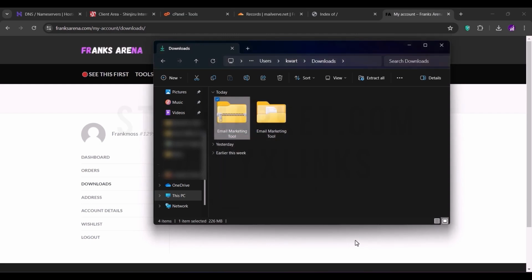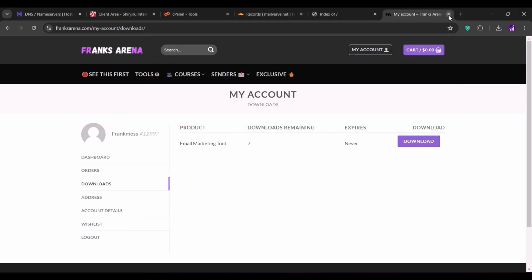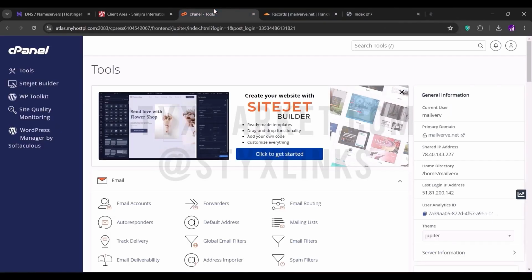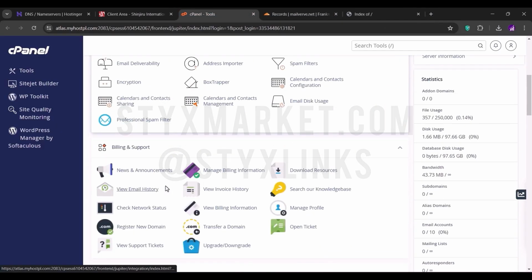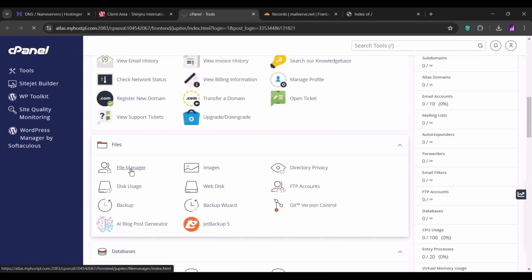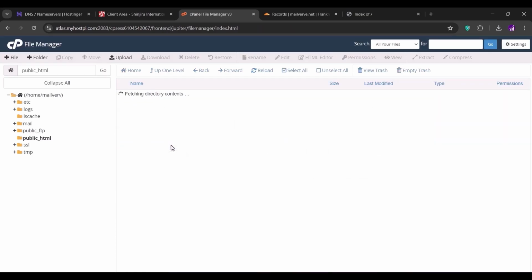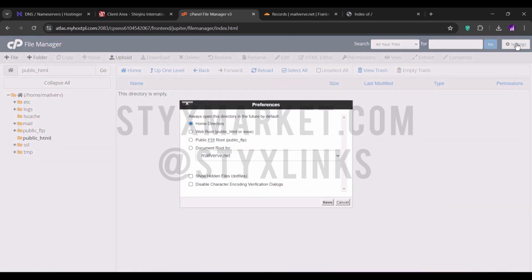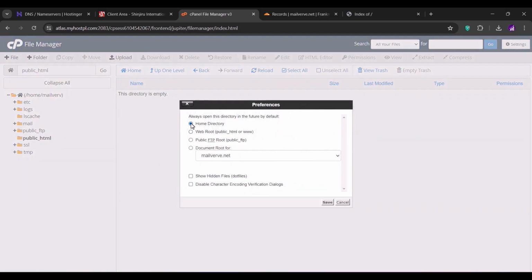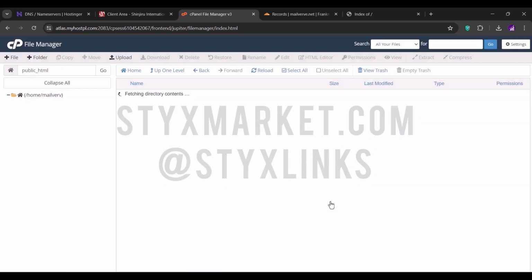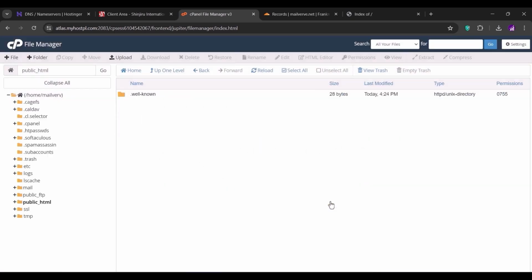Now let's upload the file to our cPanel, so let's head back to our cPanel. Scroll down and click on File Manager. Open Public HTML. Next, click on Settings at the top right corner, and then select both Home Directory and Show Hidden Files and Save. This part is very important, so make sure you don't skip showing all hidden files. Next, select all and delete everything.